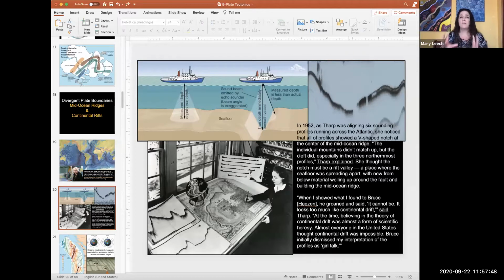And new ideas are often met with a lot of resistance. Trust me, it's true. Especially something as important as this. And it was a woman who found this. And this is what Heezen said. Apparently, almost everyone in the US thought continental drift was impossible. And Bruce initially dismissed her interpretation of the profiles as girl talk. Oh my God, how sexist. But it was 1950, what, 52?